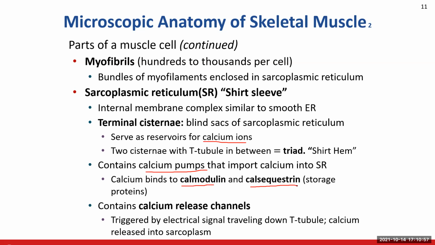Those two proteins are called calmodulin and calsequestrin. Easy to remember calsequestrin because when you sequester a jury, you're going to put them in a room somewhere. Well, in this case, calsequestrin is a storage protein for calcium that's going to bind calcium and keep it in the terminal cisterna. And it just waits to be released.